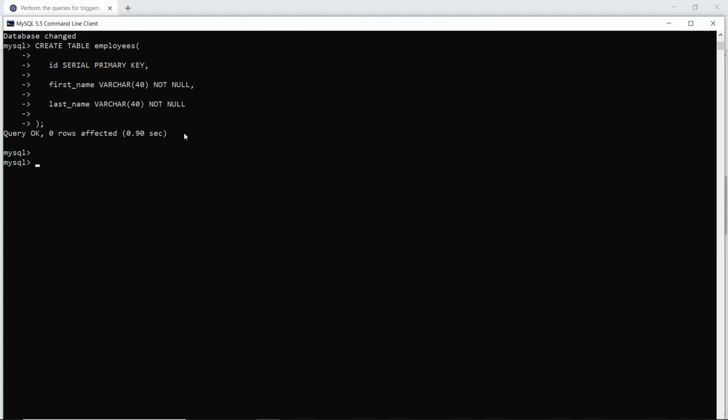Here you can see that I have created a table and the query is okay. There is no return type, nothing in return. It just says the query is okay and the table employees has been created with the ID, serial primary key, which means it is auto incremented. First name varchar not null. Not null is a constraint, meaning you cannot leave the first name and the last name null. You have to insert some value so that a record can be stored in the table employees.